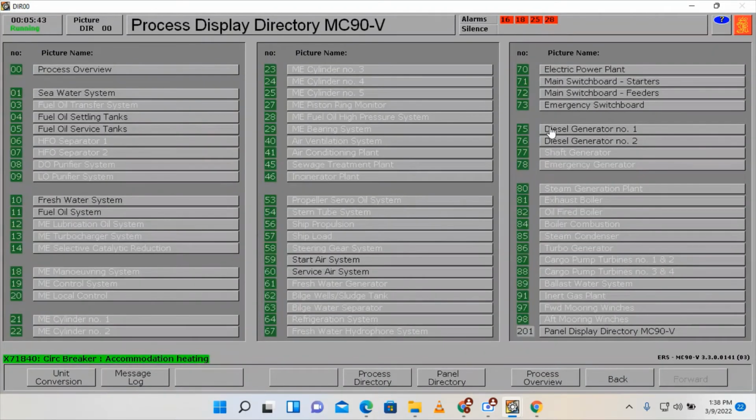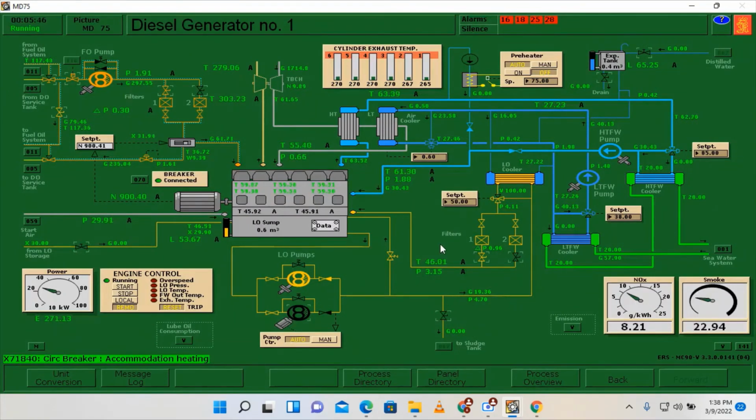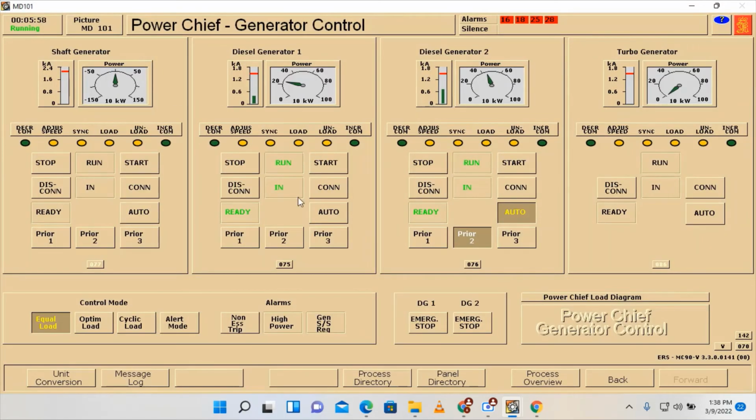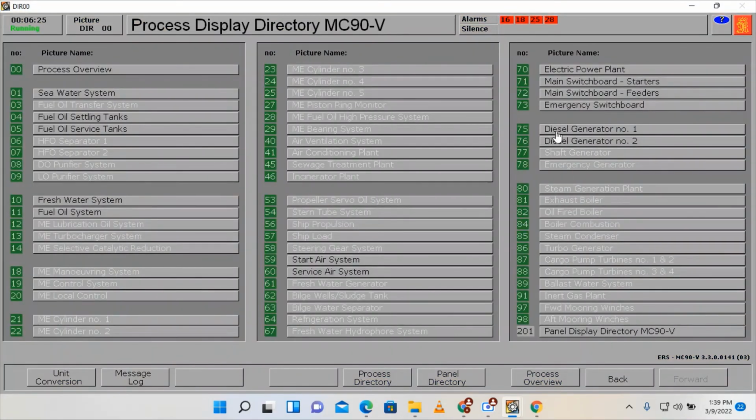I'm going to proceed to diesel generator number one and make sure that everything is in normal condition, and I'll go to the panel directory, generator control, and we need to put diesel generator number one in priority as well and put it on automatic. So now there is already a transfer of load, equalizing of load between diesel generator number one and diesel generator number two. Okay, we are finished here. And go back here.